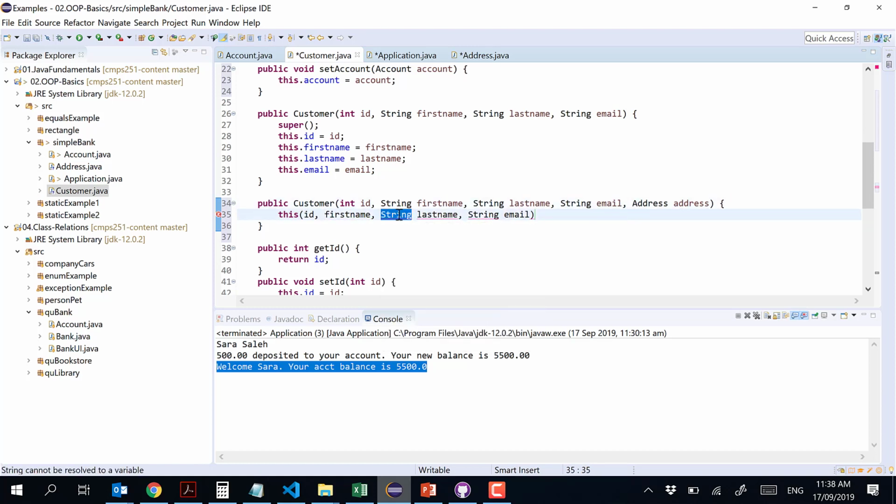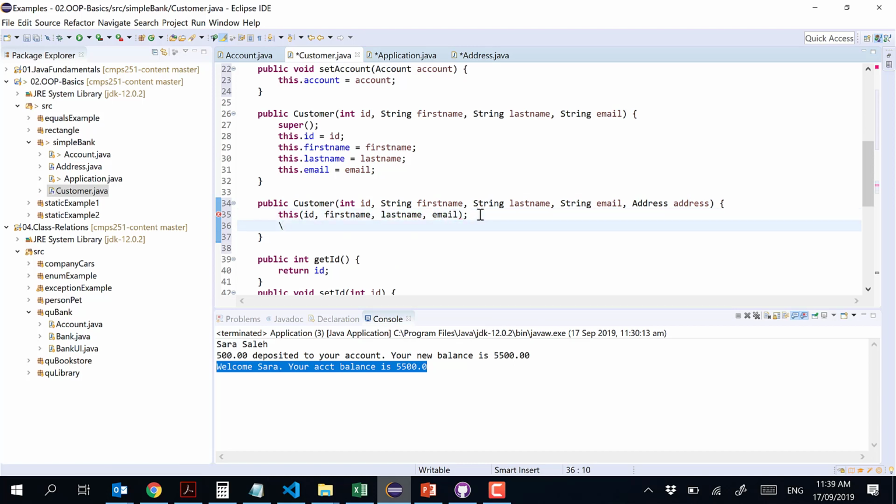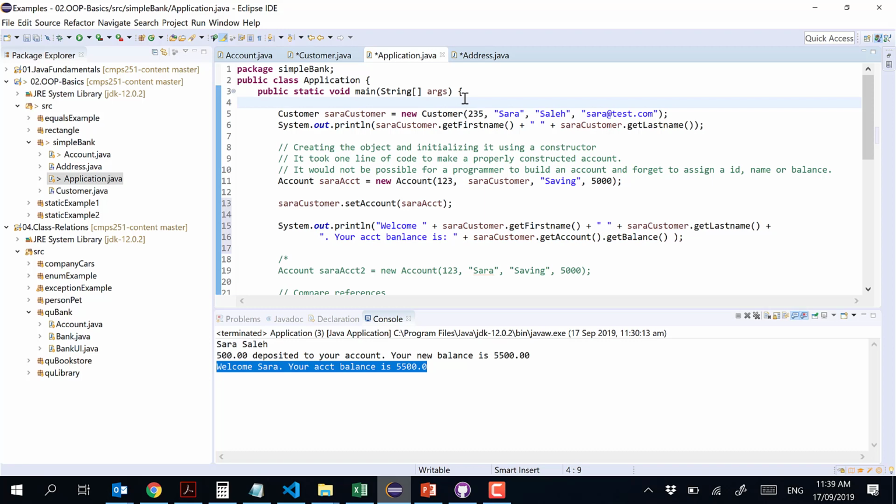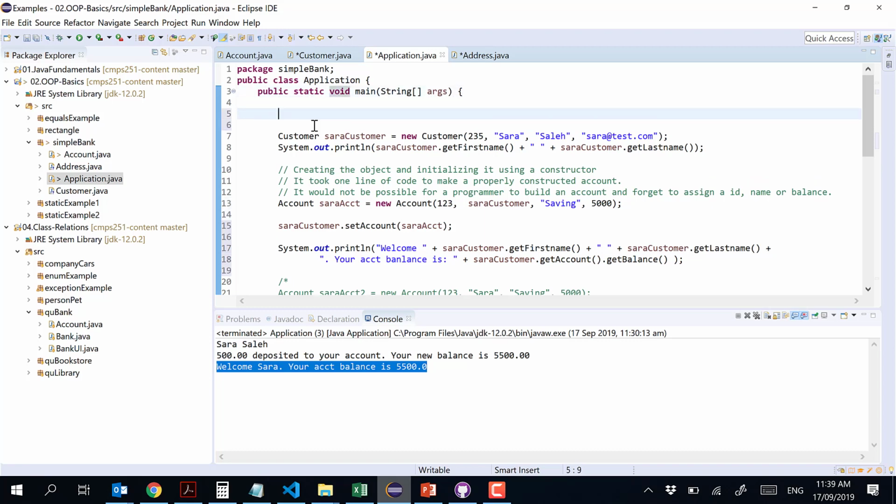Yes? Why am I doing this? To avoid repetition. This is very critical, not to repeat, not to have redundancy or repetition in my code. And then what is left here is to set the address. Yes, is it clear? Okay, now in the application here, before I create the customer, I can create an address. Here is the address. I can call it Sarah address or an address, whatever I wish to call it.